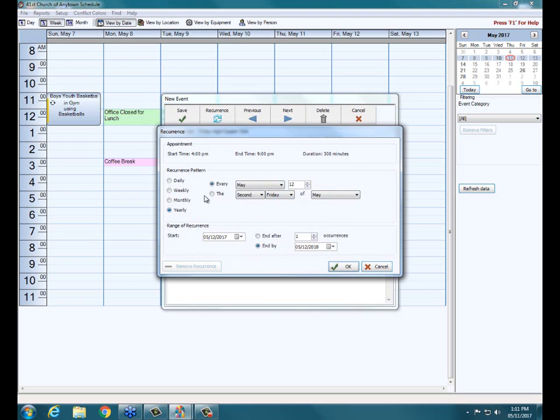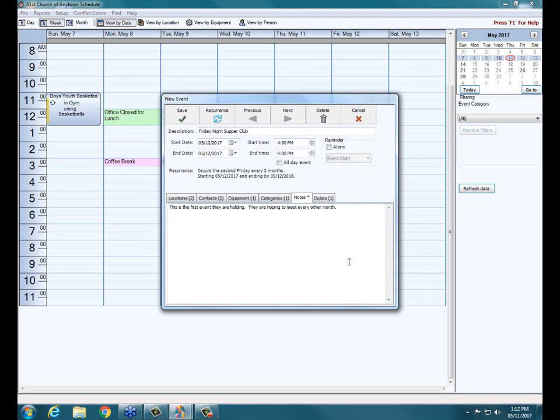Or we also could do yearly and say every month on this day, or here we can choose the first, second, third, fourth, or last, and then choose a day of a certain month. So we can set up recurrences really easily rather than having to go to every single day we want this to occur. So we'll say second Friday of every 2 months. Click OK here. And let me see, make sure I didn't forget anything here.